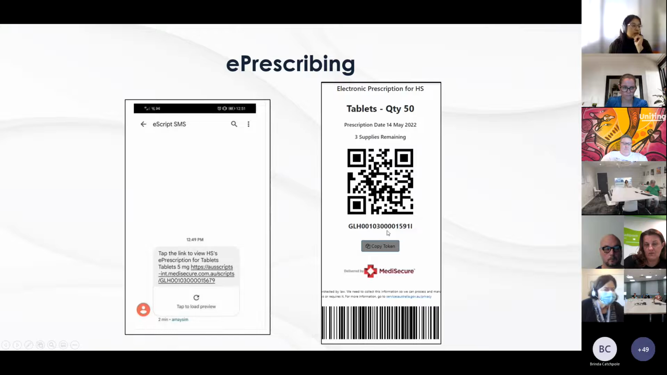This is what the message will look like to your clients. So when they get an SMS, they'll see that there's been a prescription for tablets with so-and-so dose. And they can click on the link. And once they click on this particular link, they'll be able to see the exact details and even the remaining dispensations. And then they can see the barcode and the QR code right there.